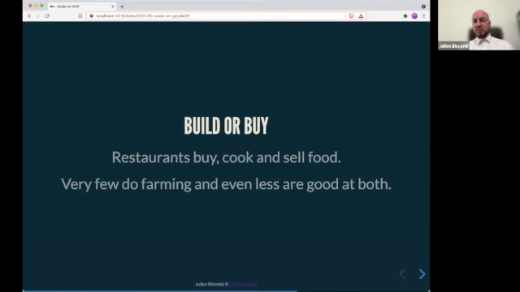But let me take an analogy, build or buy. Restaurants buy, cook, and sell food. Very few do farming, and even fewer are good at both. And this is basically the summary of this talk. It's like, oh, you want to scale? Please don't do it. You don't know how much problem you're going to get from it. If you can avoid it, this is a good thing to avoid. Unless you know what you're doing, of course.